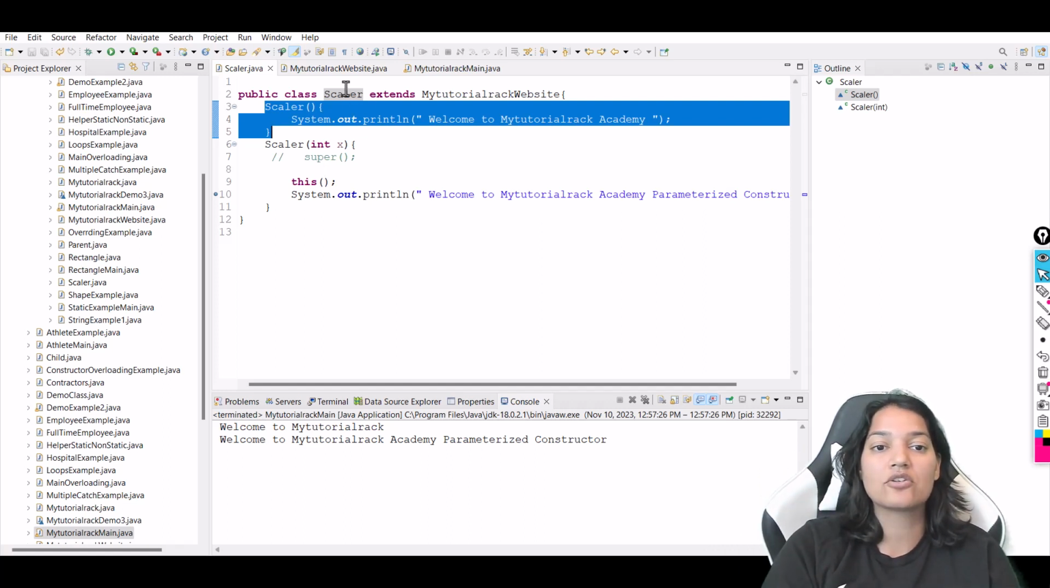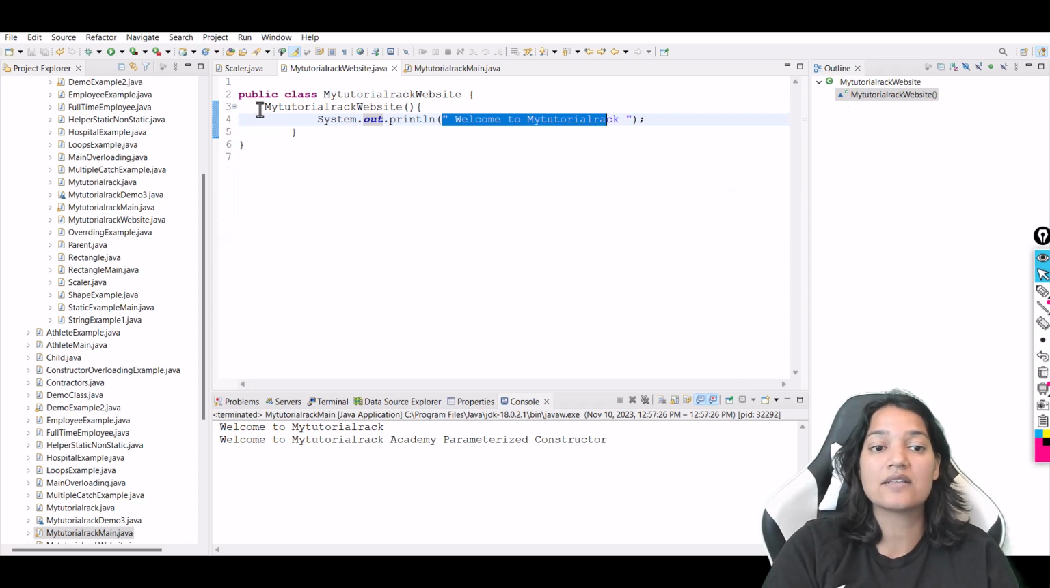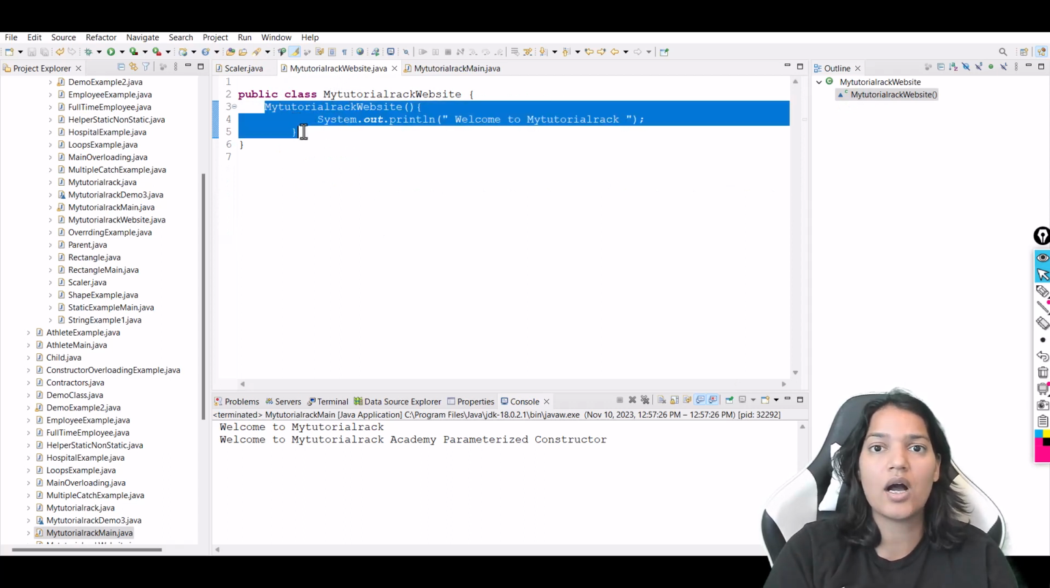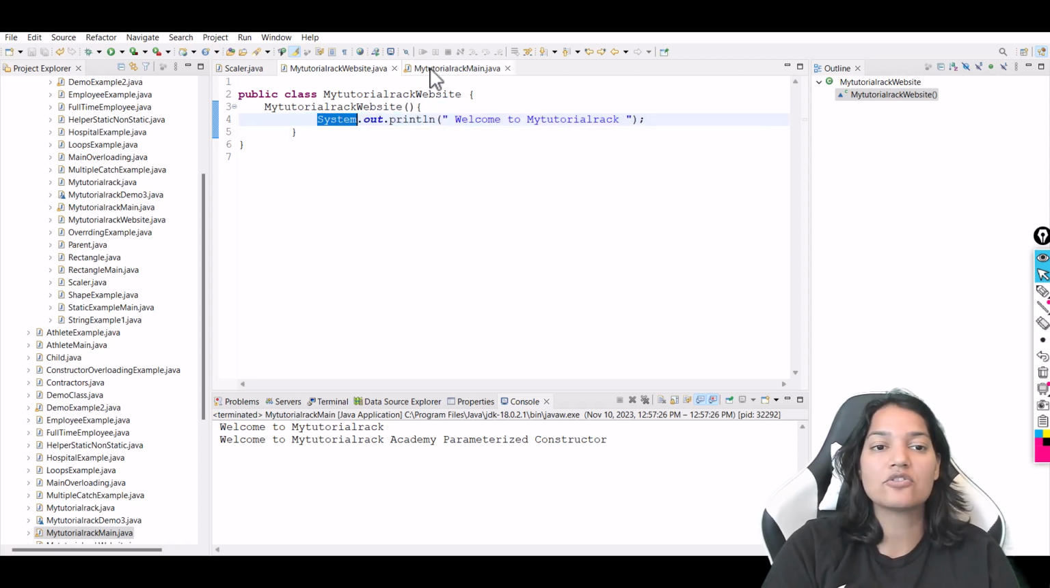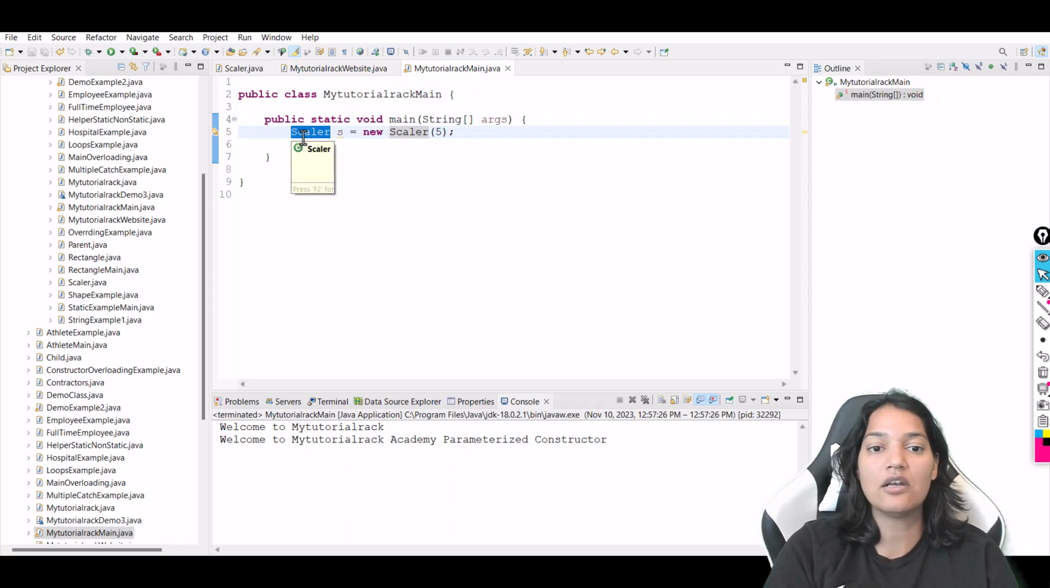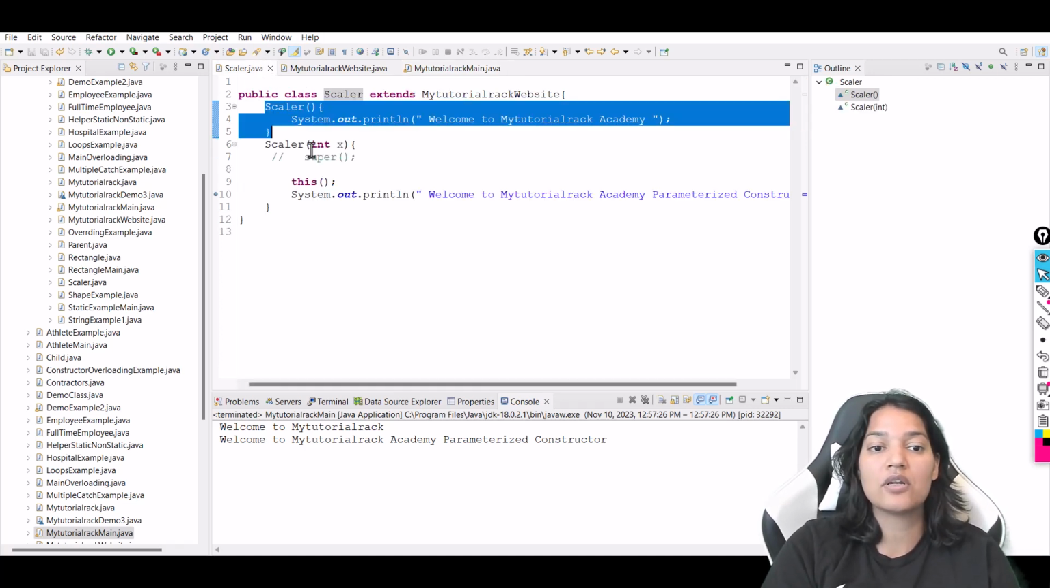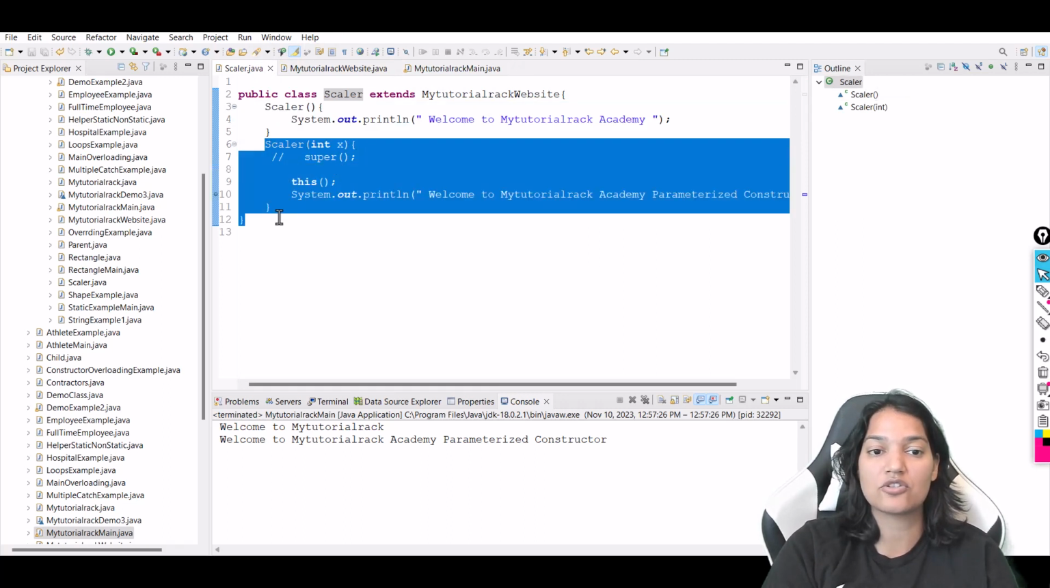So let's go back to my tutorial rack website, and it has a constructor which is a no argument constructor, and in this all you are saying is printing a line here, and in your main class you are creating an object of the scalar and you are invoking this parameterized constructor. Okay, so what should be the output of this program? The output should be scalar s is equals to new scalar, and you're passing the value 5. So it will come over to scalar class and it will execute this particular constructor.